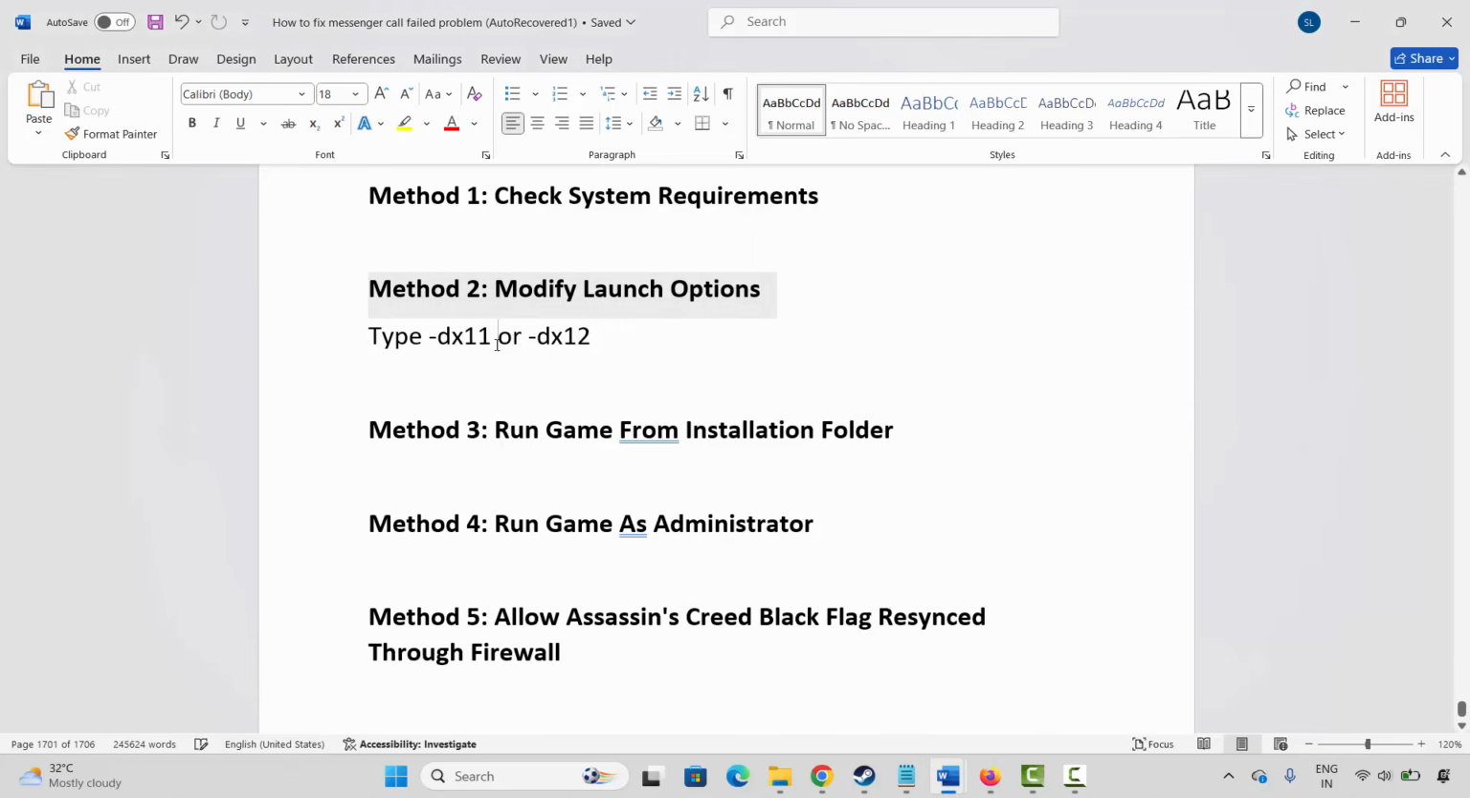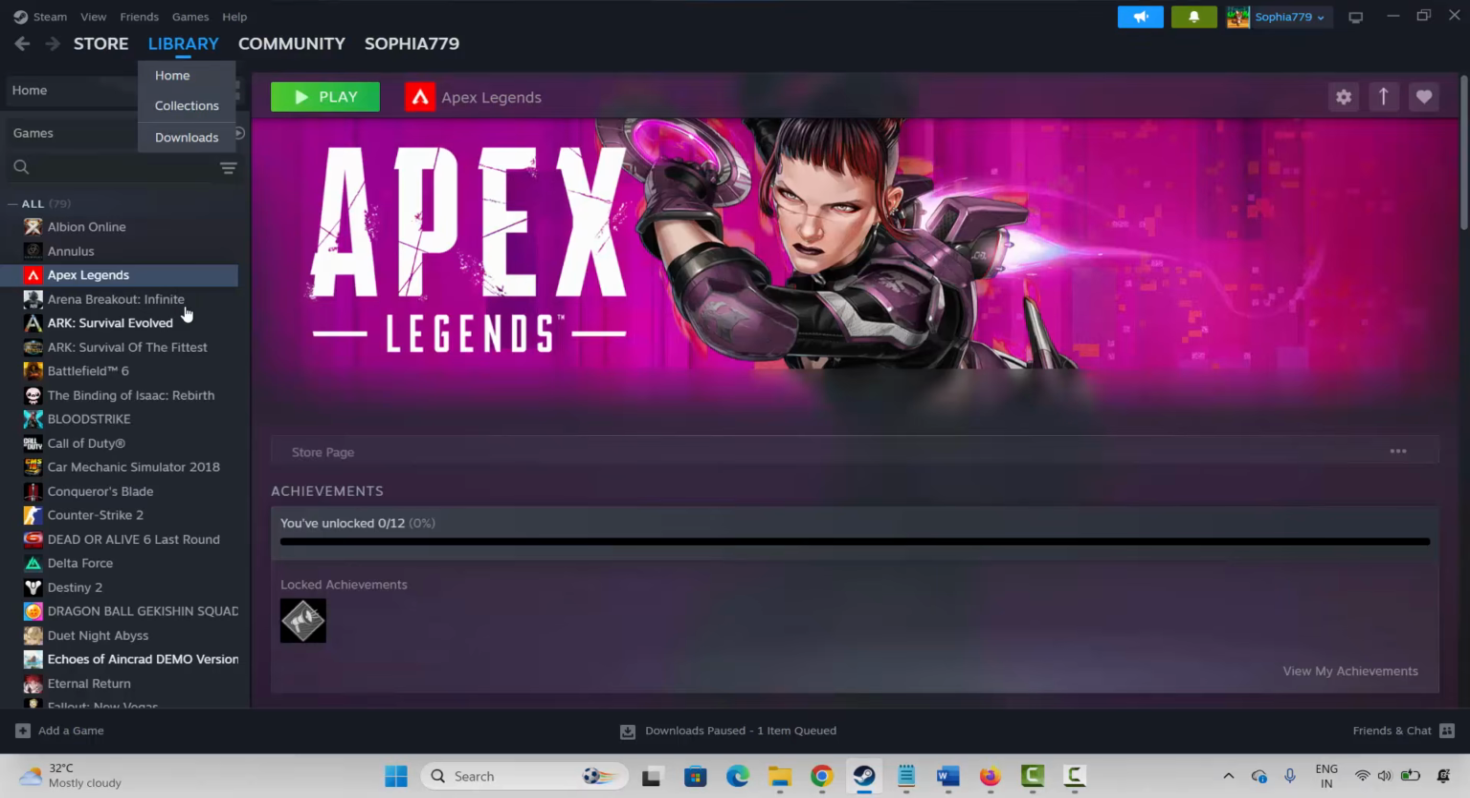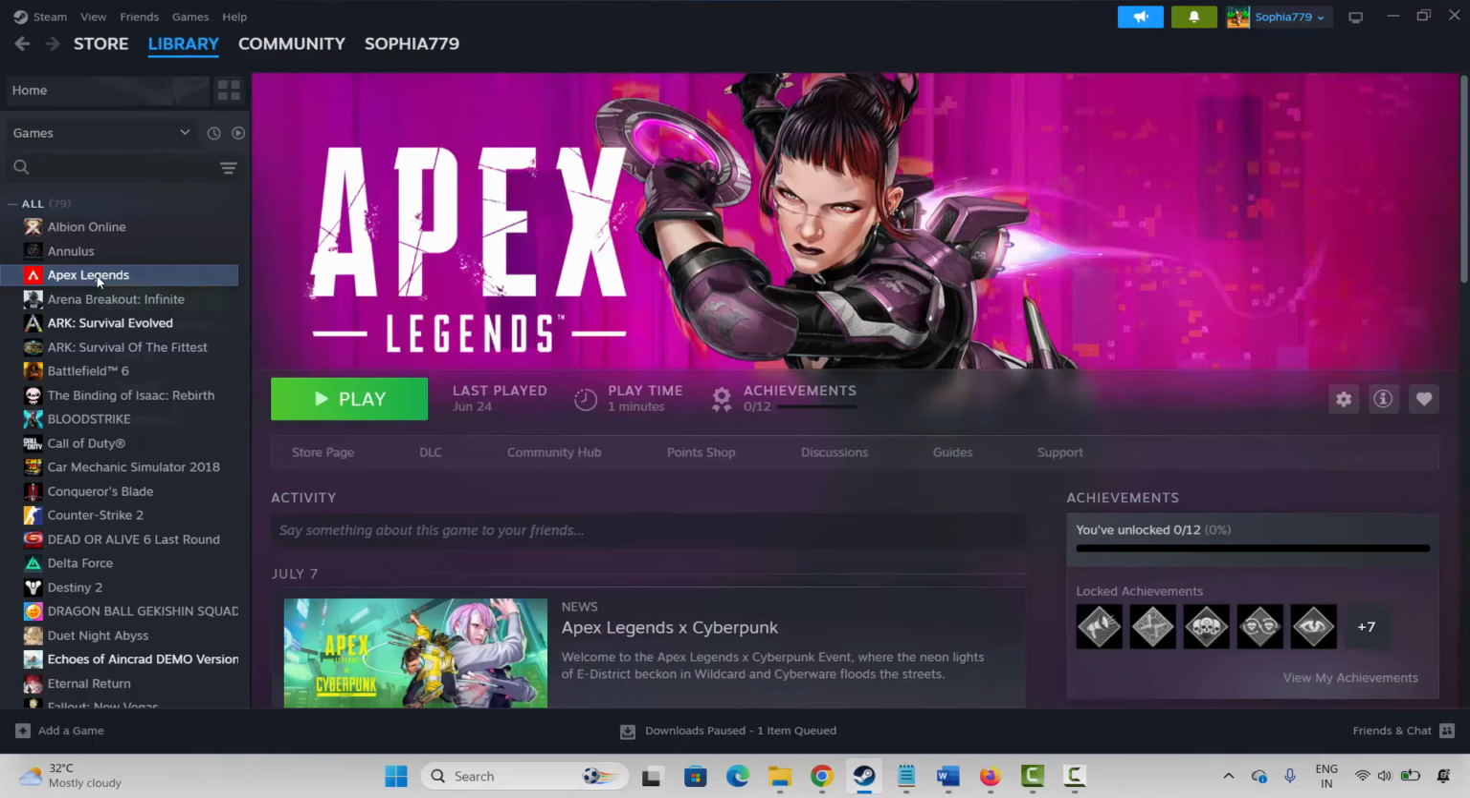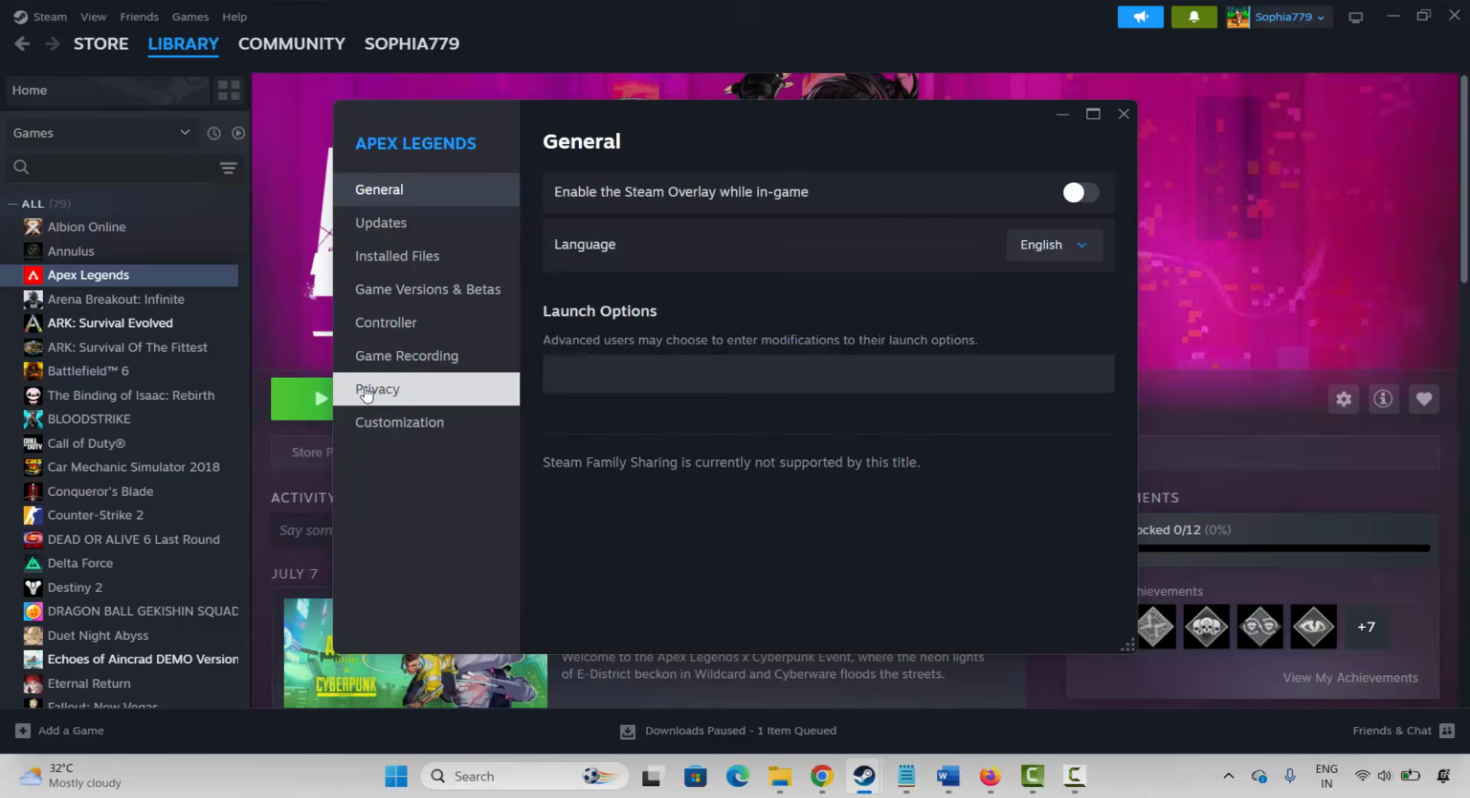If not, next method is to modify launch options. For that, go to Steam, under library section, select your game. Here I am showing an example. Now right click on it, click on properties. Under general, here you have to type -dx11 and then try to launch the game and check if it's working now. If this does not resolve the problem, come back again, type -dx12 and then try to launch the game and check if it's working.